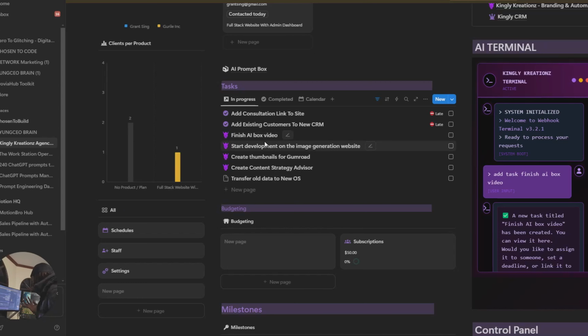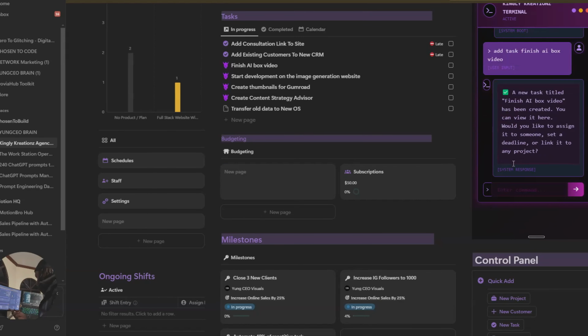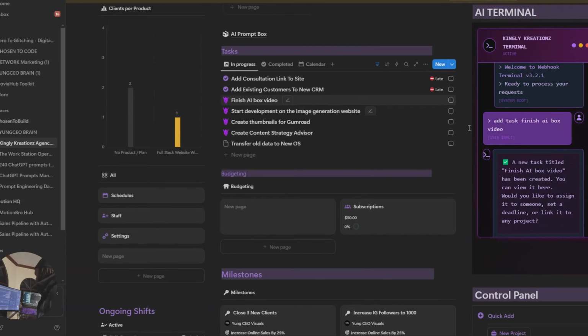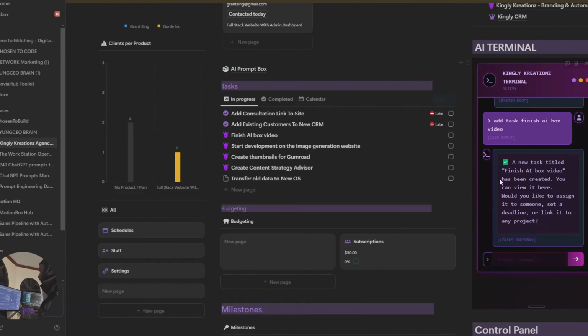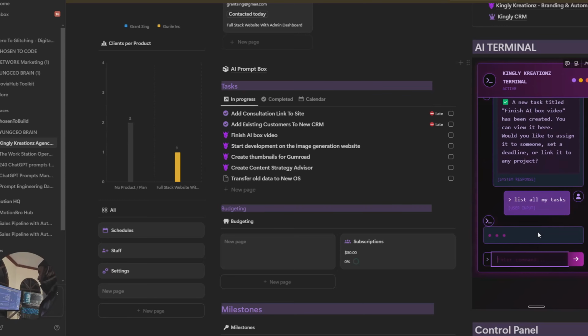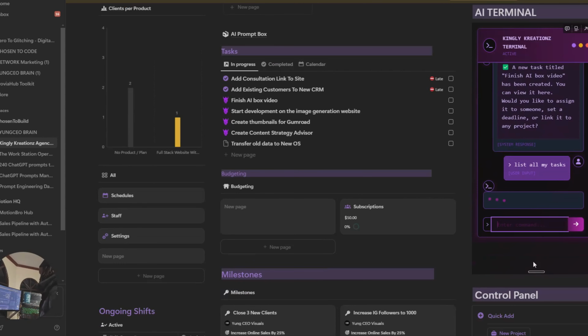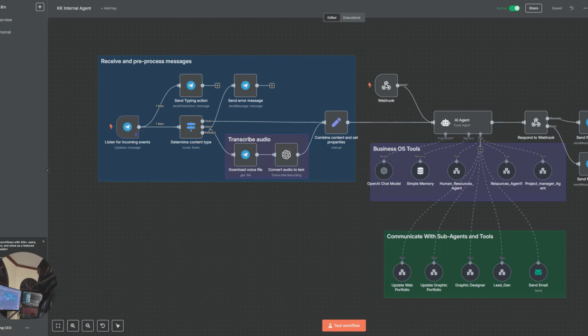So it just added a new task here, as you can see, finish AI box video. That's exactly what I told it to do, and you can see it just sent me a response here. So you have your own entire personal AI assistant. Again, that's one little display of how it can interact with tasks, and that is one database. It can do the same thing. Let's say, for example, list all my tasks. So now again, it's showing you the read function. Let's go ahead and go back into n8n and show you a little bit more of what's happening.